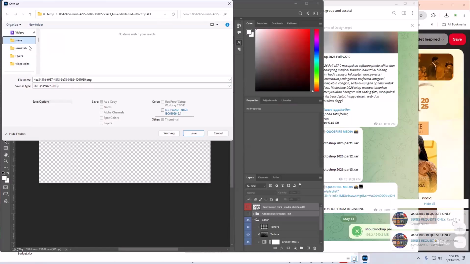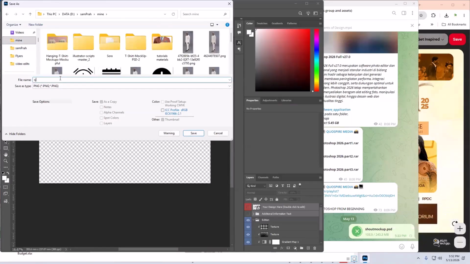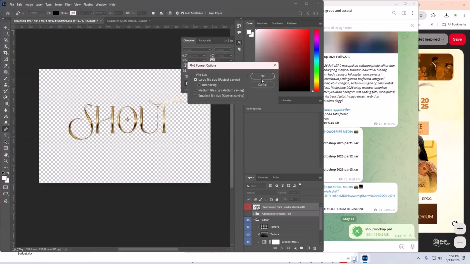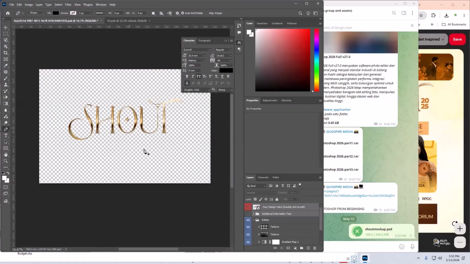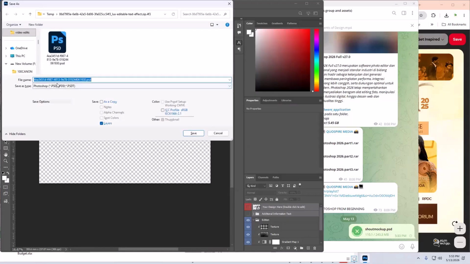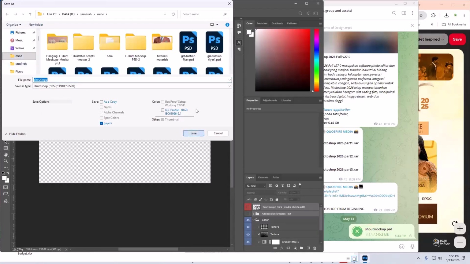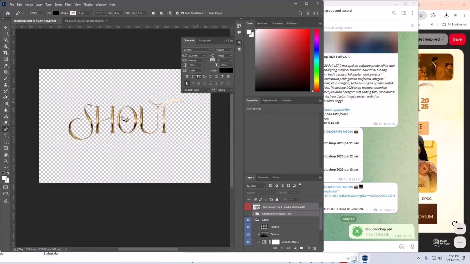Let's select the location. Select my here. So, shouts logo. Let's save. Then it's advisable to also save the PSD, maybe you would want to change something on it. So Control plus S. Shouts logo. Right. So now we have the shouts logo, so we can start our work.